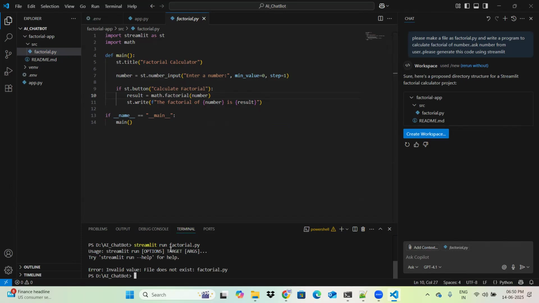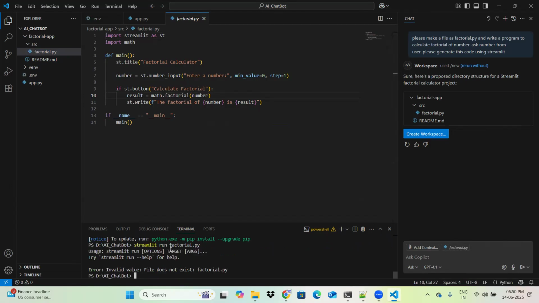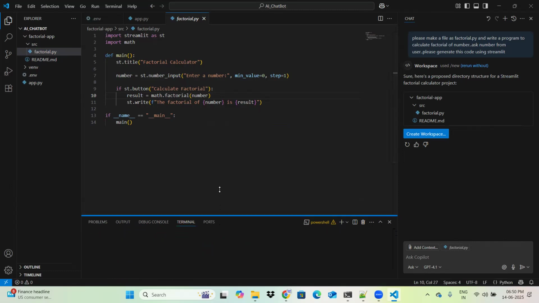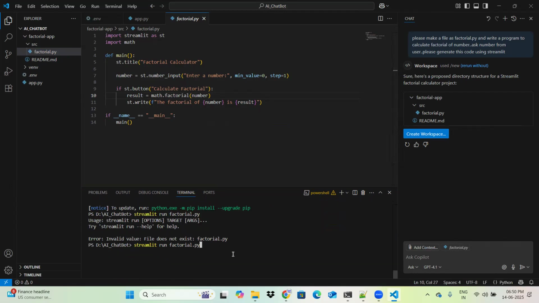Oh, okay. We need to install Streamlit. So we'll do pip install streamlit. It will be installing Streamlit, and then we are good to go. We'll just run it. Yeah, and it says invalid use of .py, file does not exist. Am I doing something wrong? Maybe just run streamlit run factorial.py.